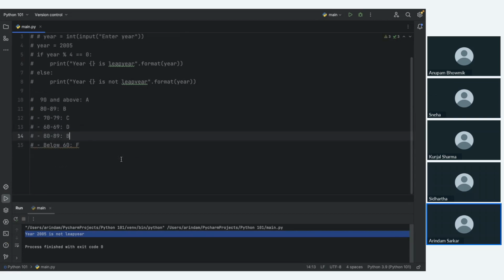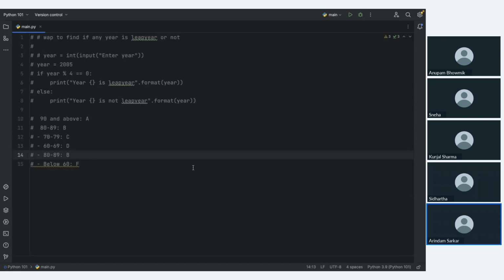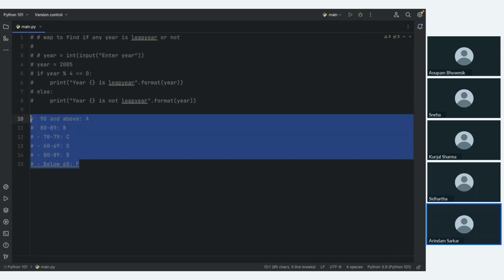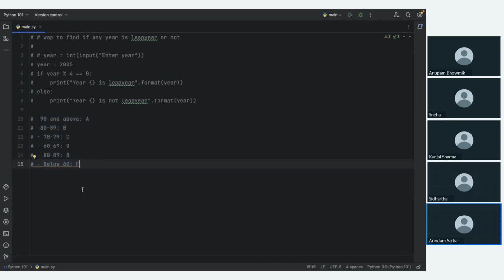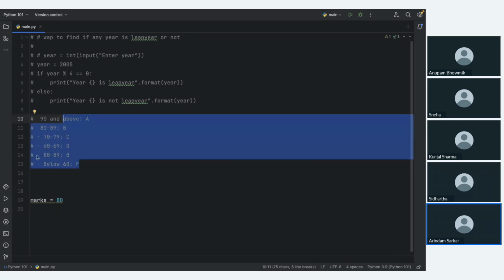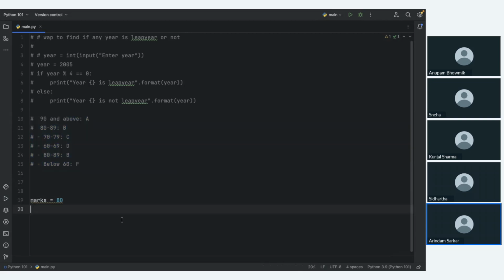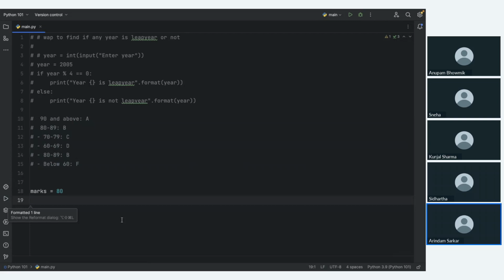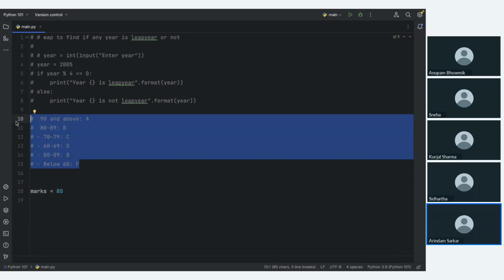So now we need to write a program. The program finally has to print the grade, and the percentage of marks will be taken from the user, right? So what can we do? Suppose for the first time I'm considering the marks to be 80. Now we need to write a program that will print the grades, and the conditions are given here. So what can we do? We can write a couple of if statements to check this, and based on that we can print the grade.